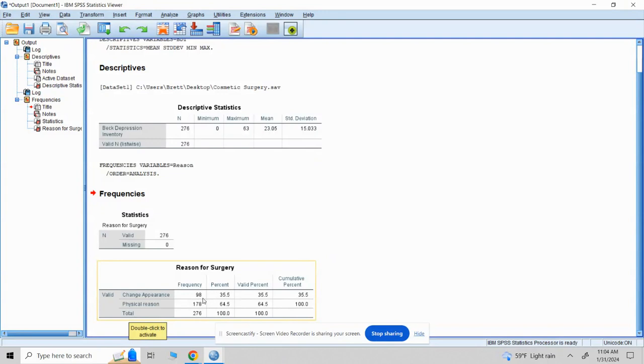So the information I want to pull out from this is the number, and remember, every stat that we work with needs to have a little accompaniment. So the mean has its standard deviation. Categorical variables will have their number and the percent. So I want to pull out 98, and then in parentheses next to it, I'll write 35.5. Do the same with this one.